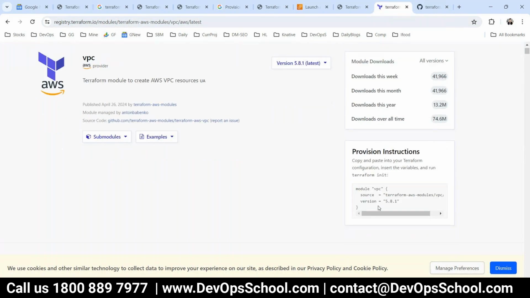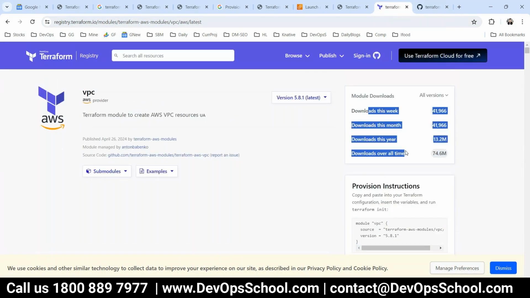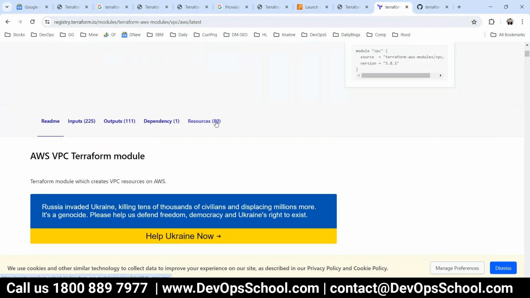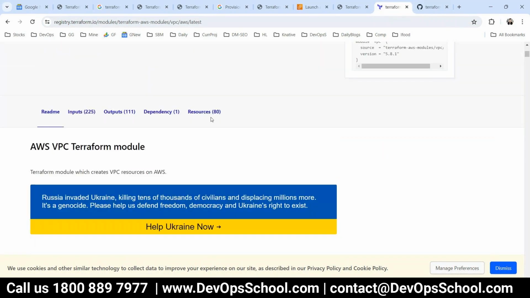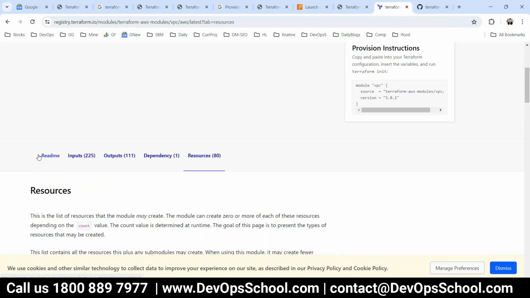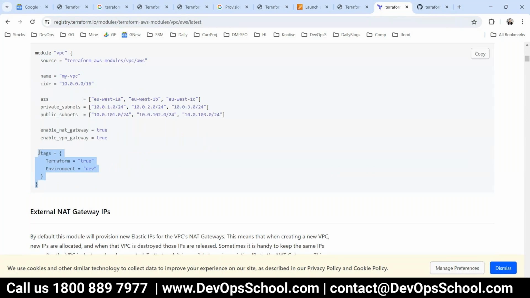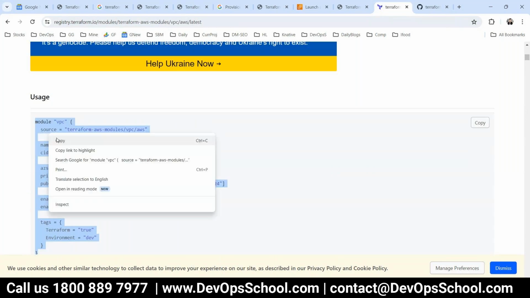And so many other things also: how to use it, number of download stats, and some tabs like inputs, outputs, dependencies and all. 80 resources it is supporting right now. So how do we use it? Nothing great, just copy this whole thing and put it in your code.